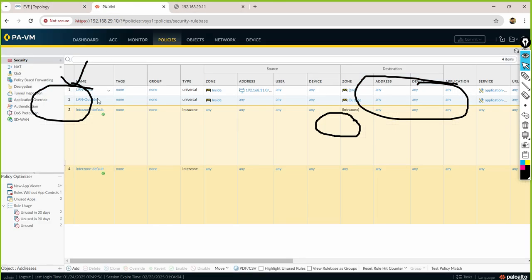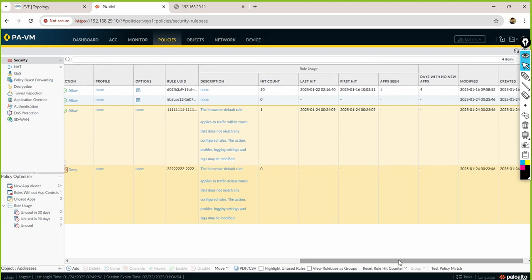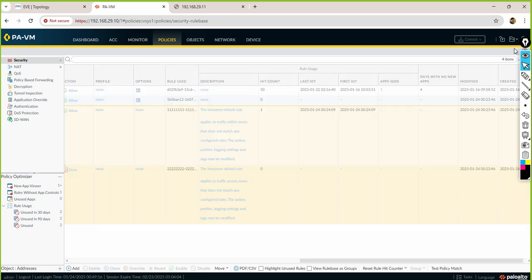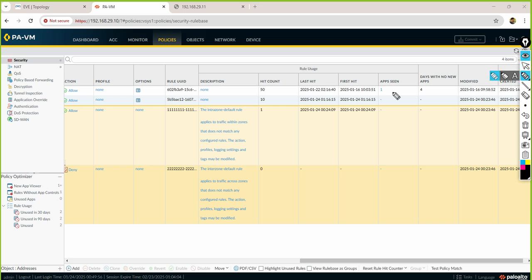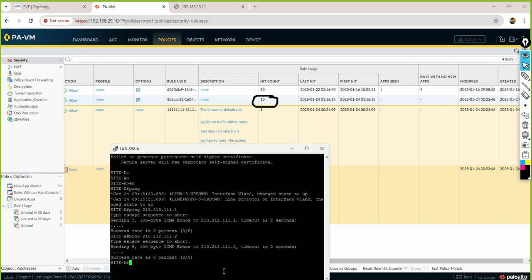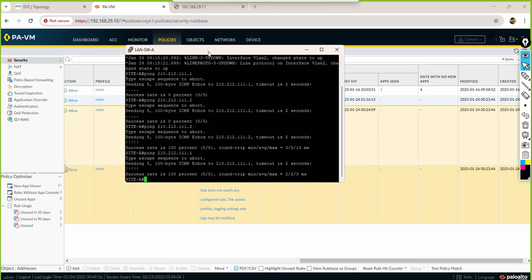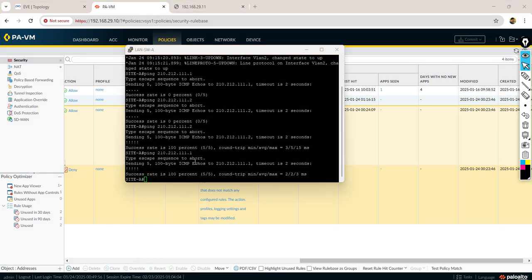Now we are going to check the status here. Here you can see the hit count is 50 and 11. I'm going to refresh it. Here you can see the hit count has increased. Now the connection is established here. You can see I can ping.